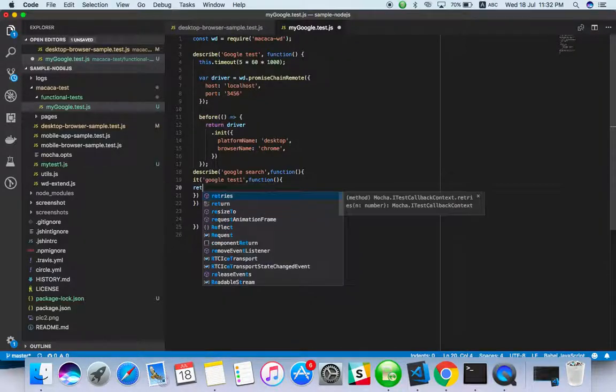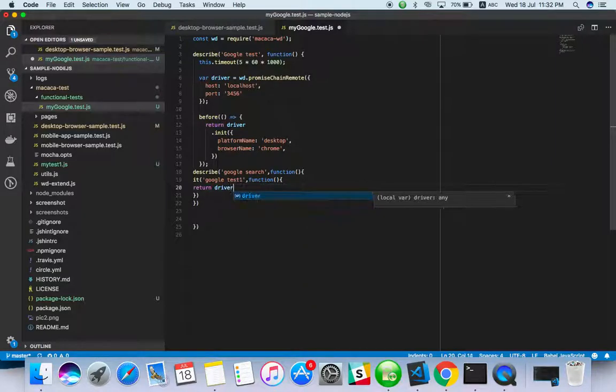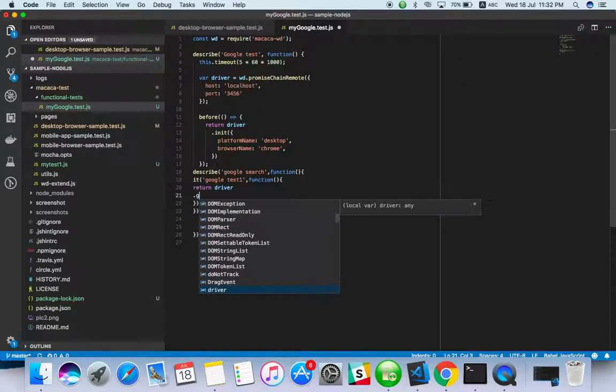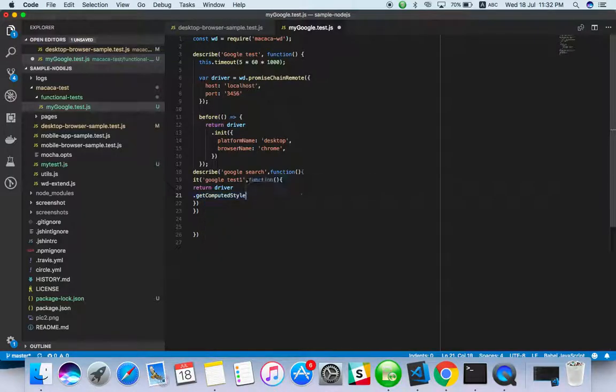Here we'll use return driver dot get. A simple get we have to use, with http google.com. Let me run it and check how it is.